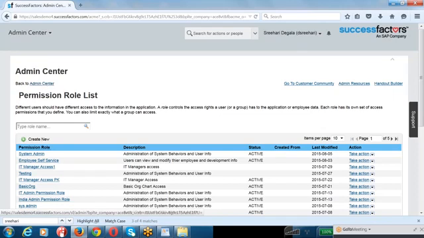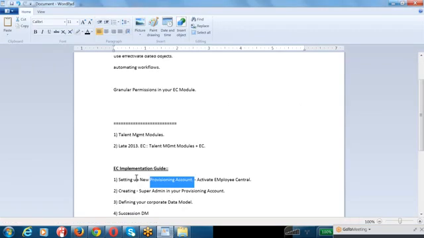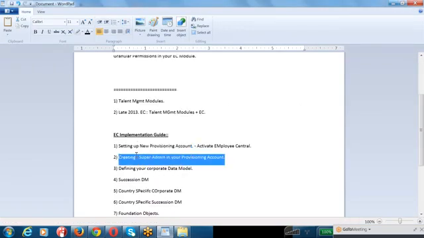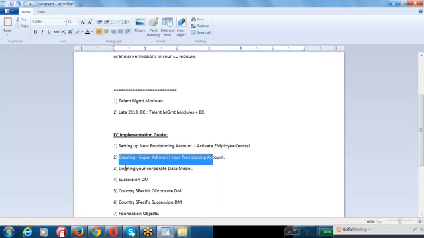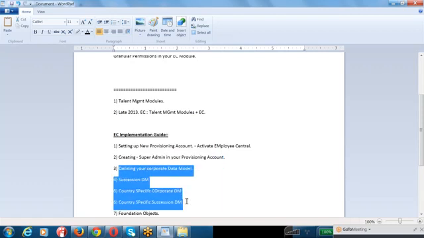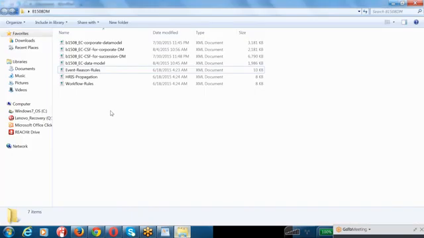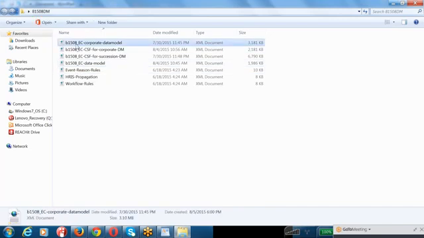Okay, and once this has been done, the next thing is you have to load your data models. You can see you created your super administrator in your provisioning account. You activated the Employee Central module in your provisioning account, and you created a super admin in your provisioning account, and now you have to load your data models into your provisioning account. These are the standard and the latest data models, B1508 data models, that we need to see. If you are implementing a project right now, you have to load the B1508 data models, guys.